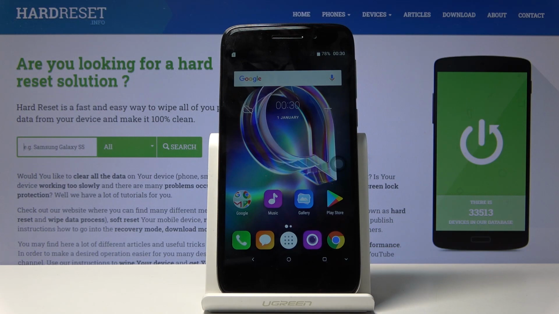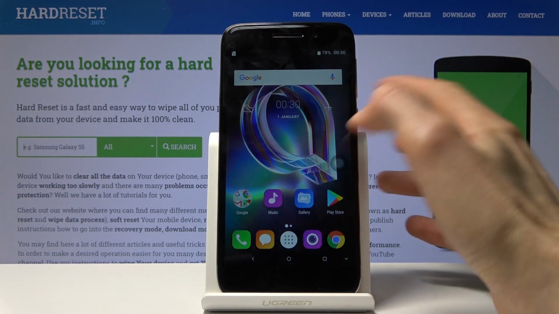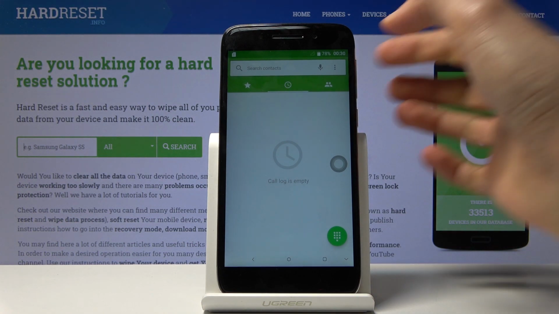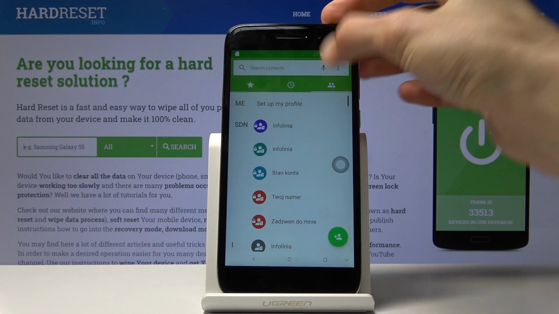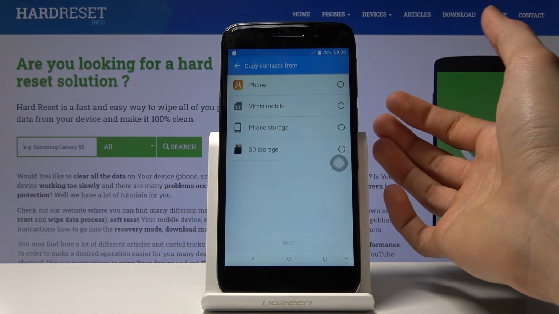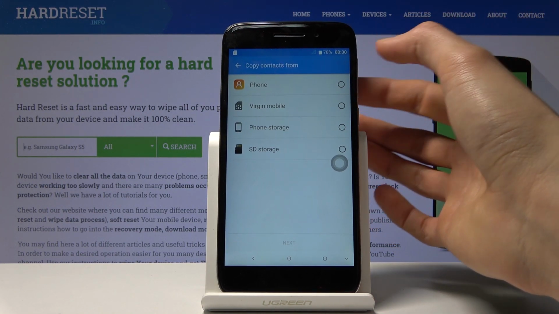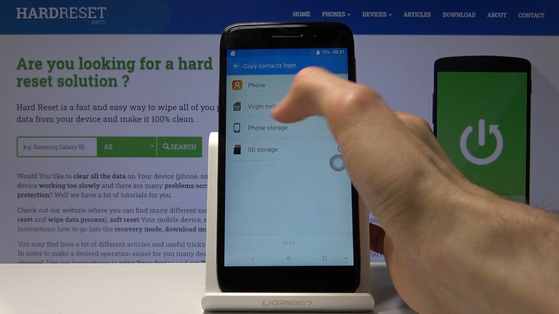Welcome, in front of me is an ALCATEL Idol 5, and today I'll show you how to import contacts from SIM to your device. So to get started, open up your dialer app, and from here you can navigate to the contacts right here and tap on that three dots, and you will see the import export option. So select that, and from here copy contacts from, so from Virgin Mobile, which is the SIM card, as you can see by the icon.